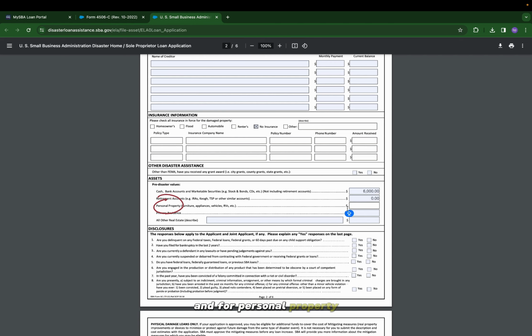And for personal property, this is the most important part. Renters can get up to $100,000. So I would put in the amount that you are allowed to get. If you are a homeowner, you can get up to $500,000. And business owners can get up to $2 million. For primary residence, you would enter in a number if you own the real estate.